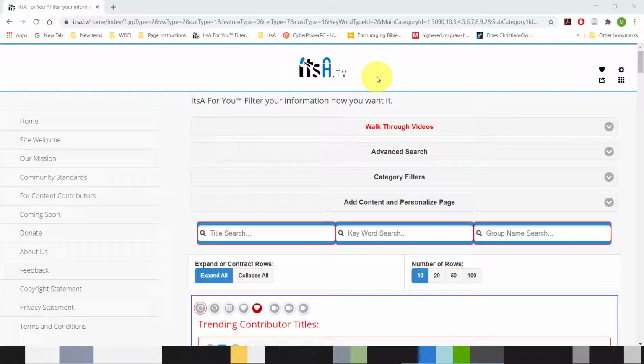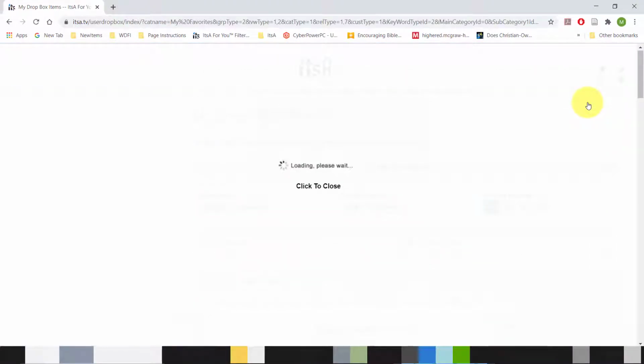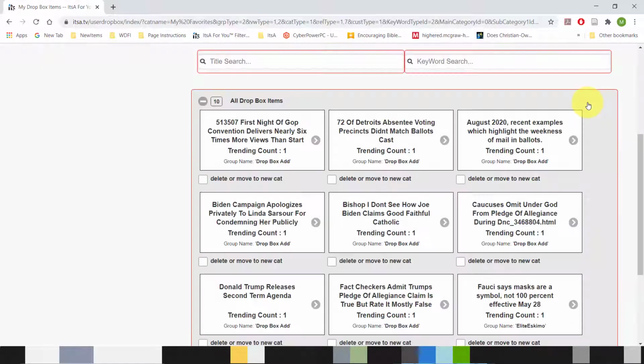So today I'm going to show you how to move content you've added to your Dropbox out of your Dropbox and into your own categories to make them your own content. To access your Dropbox, click on the box arrow icon in the upper right part of the screen. Once there, you will be able to see everything you've added to your Dropbox as individual items.